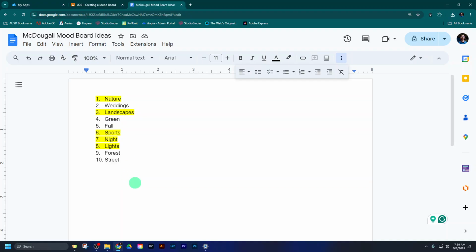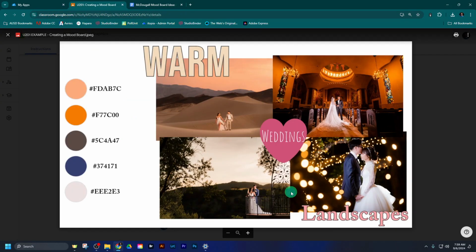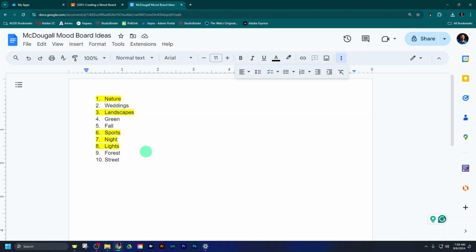So let's take those words and we're going to try and type them into searchable phrases to search for images online. And what I mean by that is things that we're going to create for our mood board. So I go back to the example. I created this with these warm landscape wedding photos. So if I do this, let's say what I have right here.